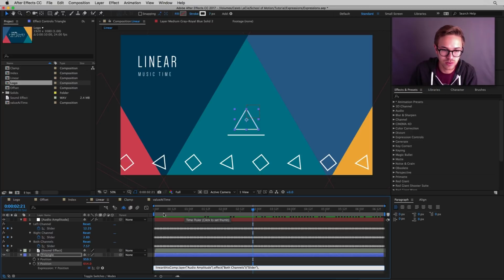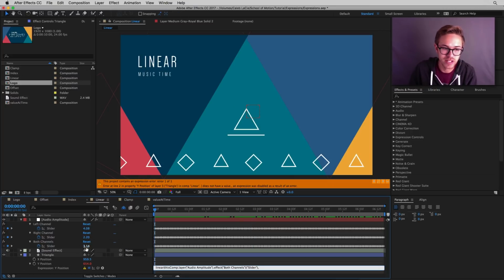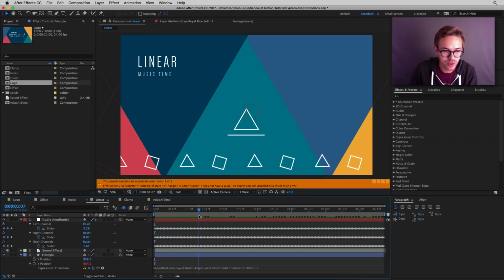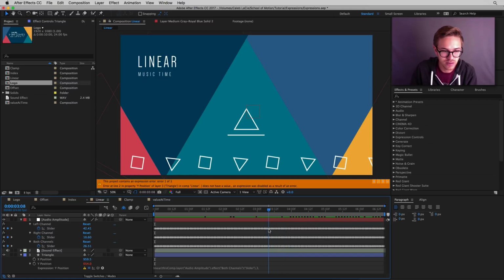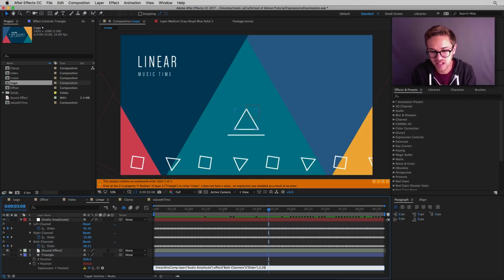So if we scrub through here, you can see that the low value is 3.14, which is pi. That's kind of neat. So we'll type in 3 and then comma and then we'll pick our high value. So we'll scrub through here and just see what the highest value that it goes up to is, and it looks like 26 is about the highest. So we'll type in 26 right here, and then type in comma, and now we can set the value of the position of this triangle.